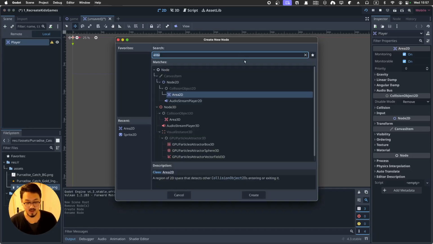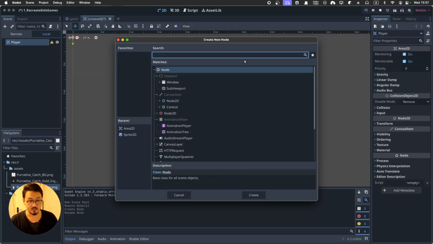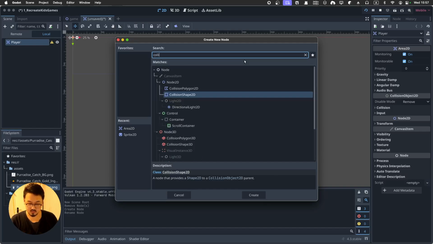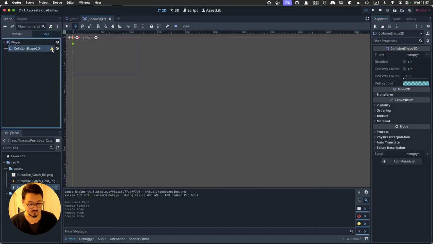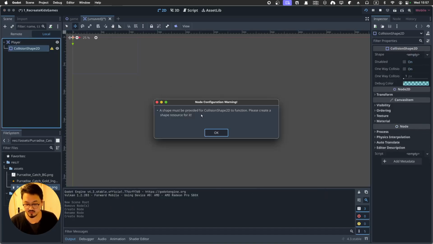So as I said, you need a collision shape. Okay, you can search or you can just find this in the node, canvas item, Node2D, or that. And we got CollisionShape2D. Yeah, that's pretty good. We can add it. Okay, a shape must be provided for this collision shape. So let's choose a shape.